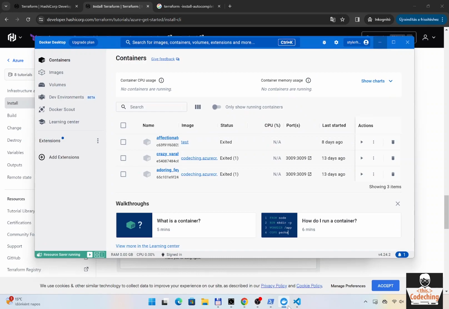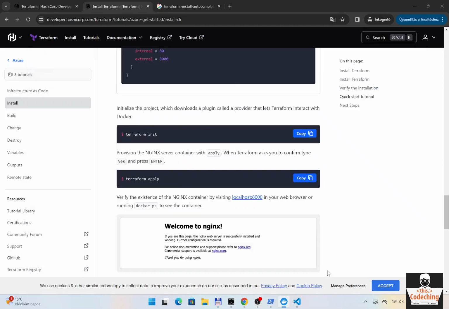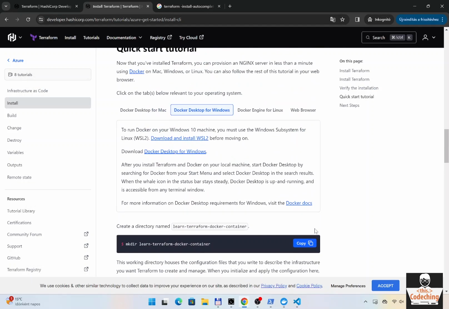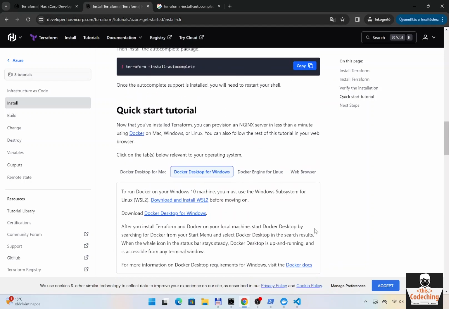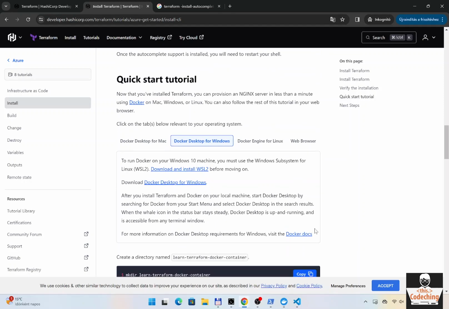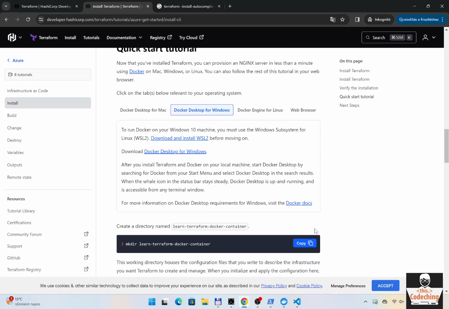In case you don't set up your Docker Desktop properly, then it won't work. I left my Docker Desktop in a wrong state just to be able to show you what happens. So the apply command will run forever, so you have to interrupt it, and you have to set up your Docker Desktop correctly.